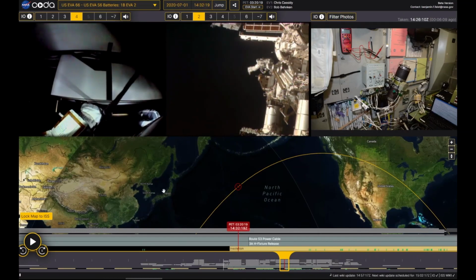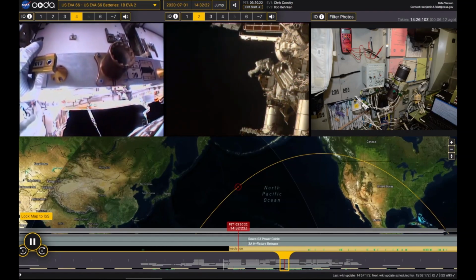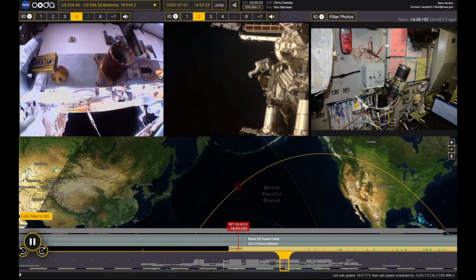And you start to have this ability, if you need to figure out an anomaly that happened on a spacewalk, you can jump to that point in the mission, pause, look at different downlinks at that time, look at what imagery was taken, maybe perhaps later on of the troublesome part.